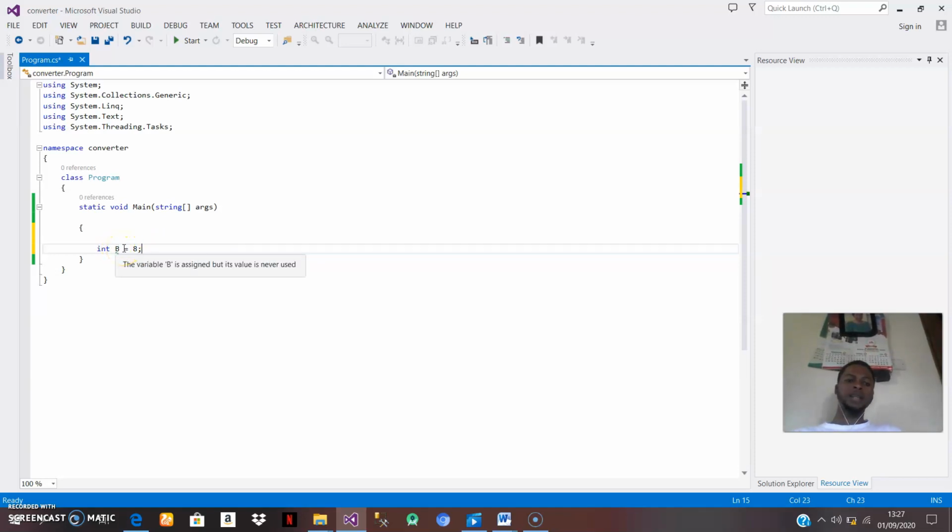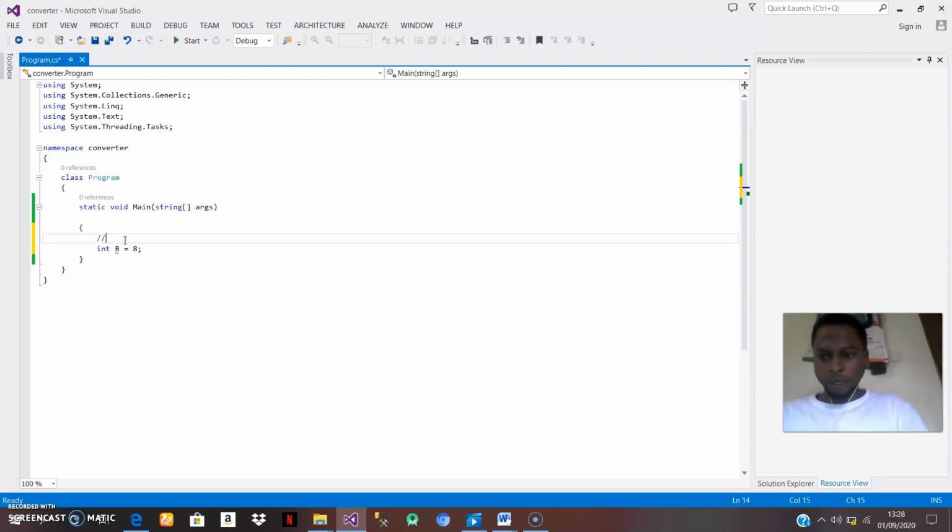We call it an assignment operator because it assigns a value to a given data or a given variable. So this is actually a variable. This is variable b, and 8 is assigned to this variable called b. And this is a declaration, and let's write a statement over there.